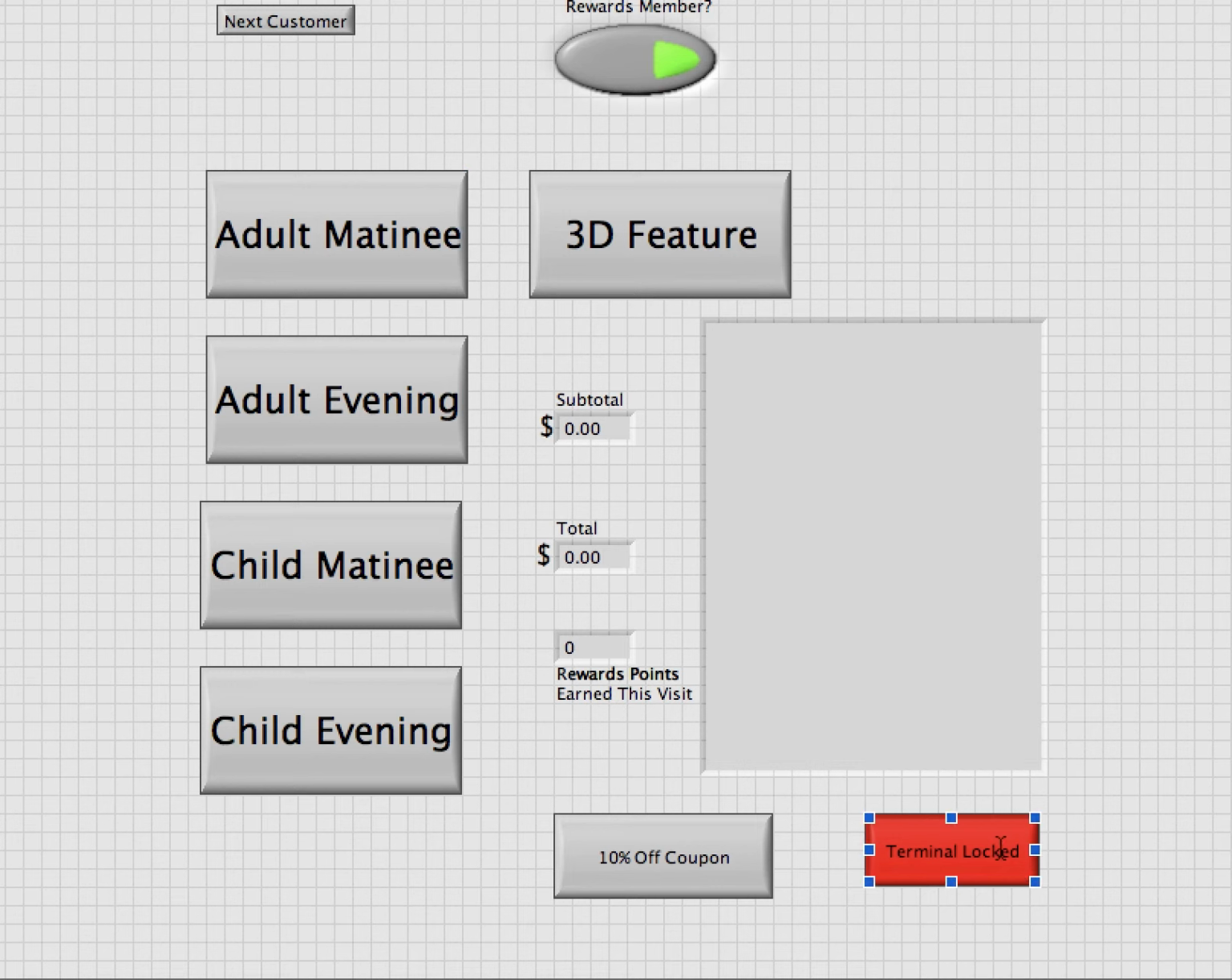Now, in terms of what you need, pretty much all of these are similar tools that you've already become familiar with, but you will need to use what's called an AND, and it's just like we saw in the Boolean tools palette when we used an OR the other day. You're going to choose AND, and what that's going to be useful for is for these rewards members.